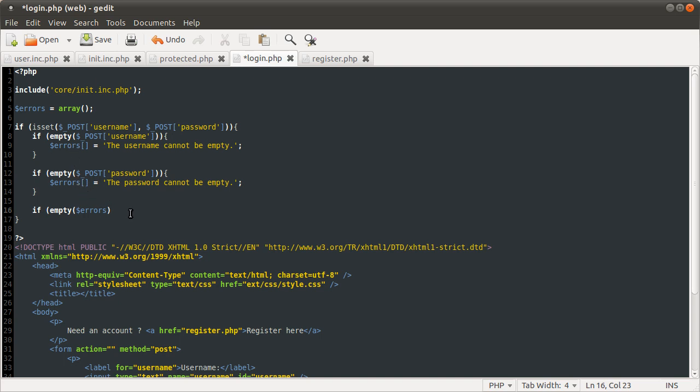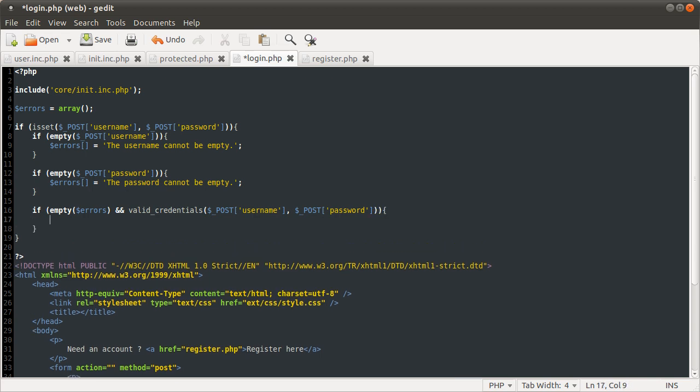So if we get to here and the errors array is still empty, because it started off as empty. So if empty errors and valid credentials, post username and post password. Yep. So if the errors array is still empty and the credentials that they've supplied are valid, we want to log them in here.